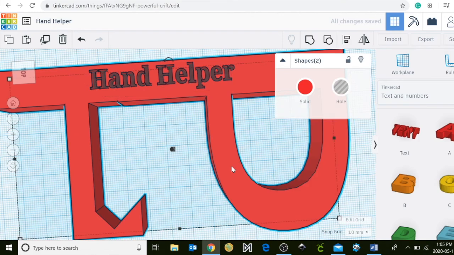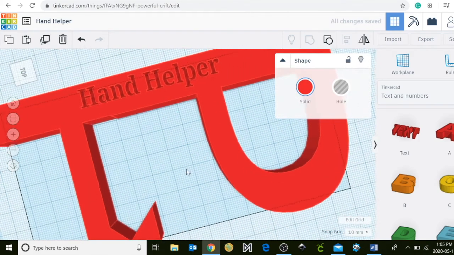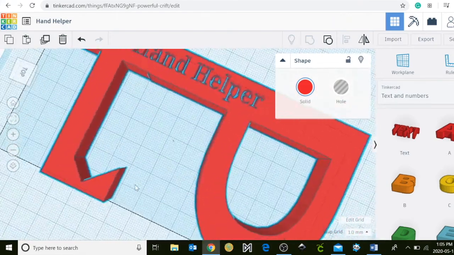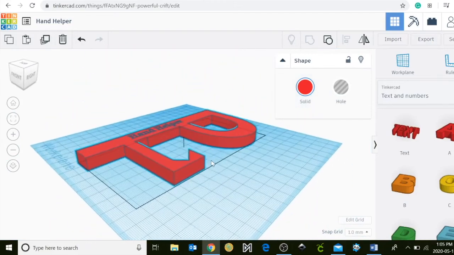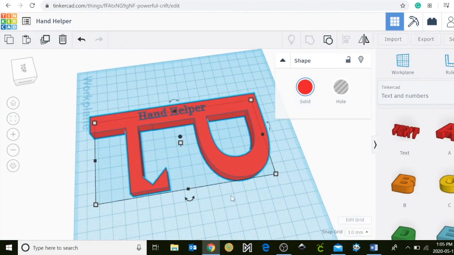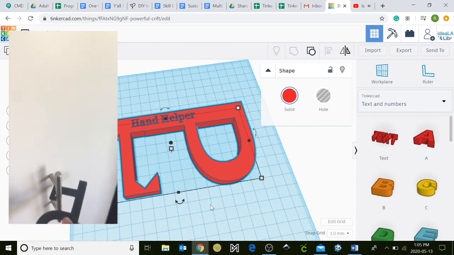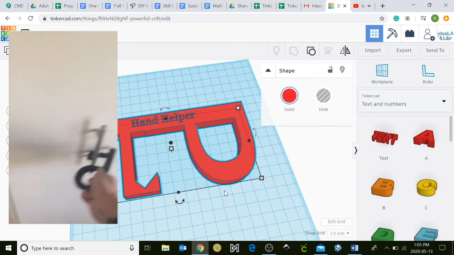So I'm going to just group it together and you can see what it looks like when it's kind of imprinted in it. There you go. And there you go. You've got your personal protection equipment for a hand helper, and this will be able to help you open up door handles without touching them, or access or pushing the buttons for keypads.